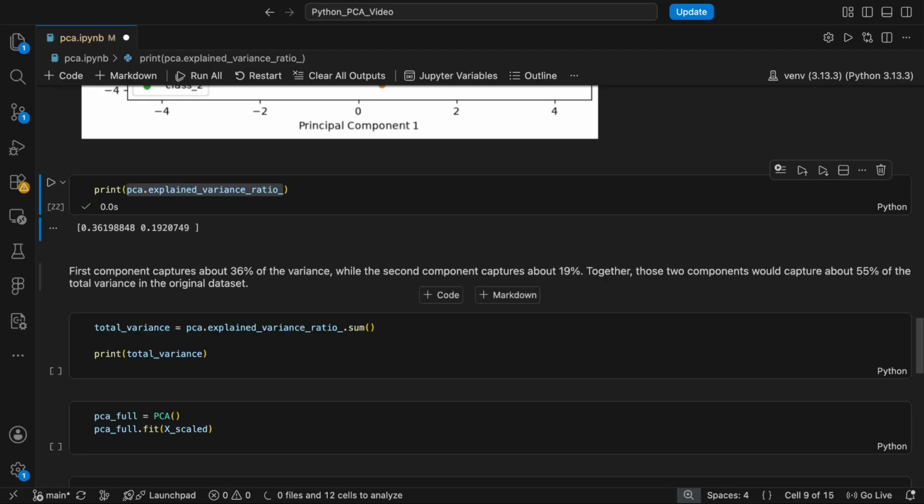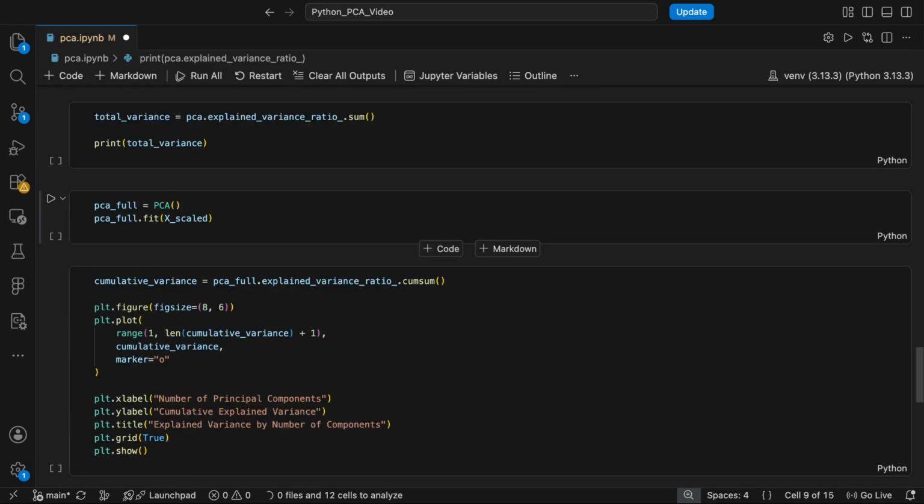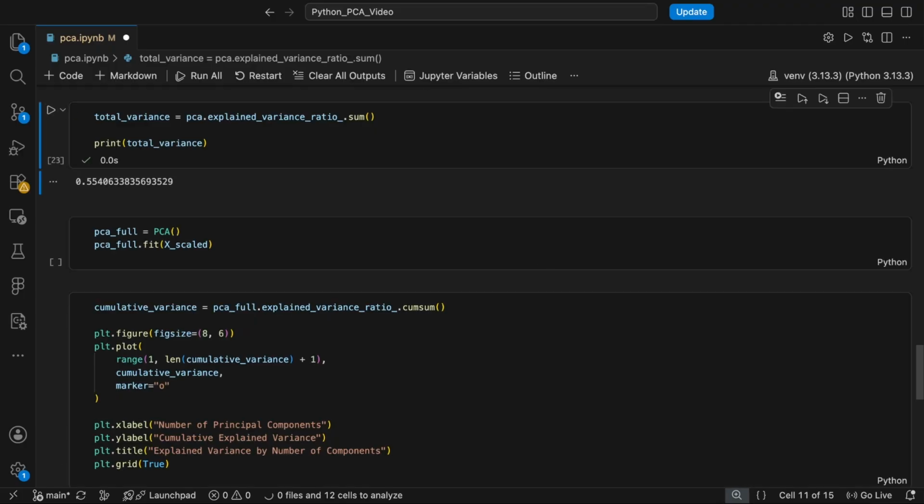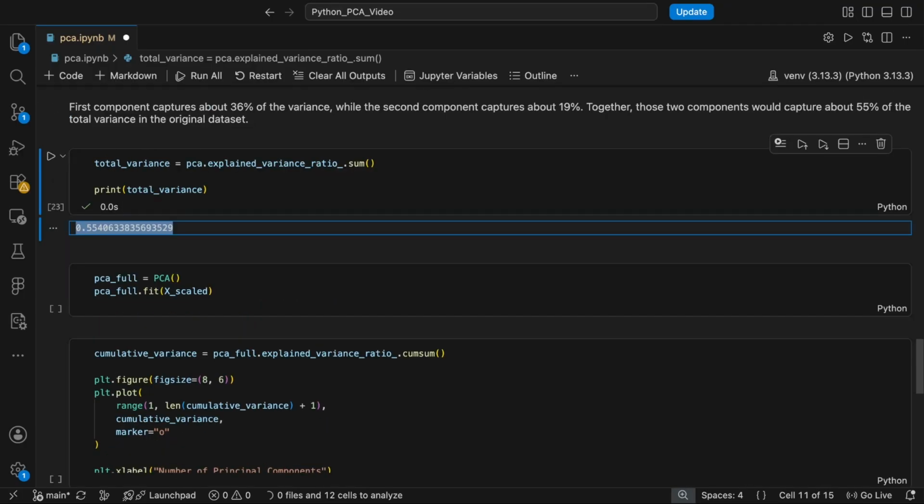What does that mean? Here, that means the first component captures around 36% of the variance, and the second component captures around 19%. Together, these components capture around 55% of the total variance in the original dataset. We can calculate the total directly here. Our calculation here will show us that both of these components capture around 55%. When interpreting this number here, a higher value means the reduced version is preserving more of the original structure. A lower value here means more information was lost when we compressed the dataset.